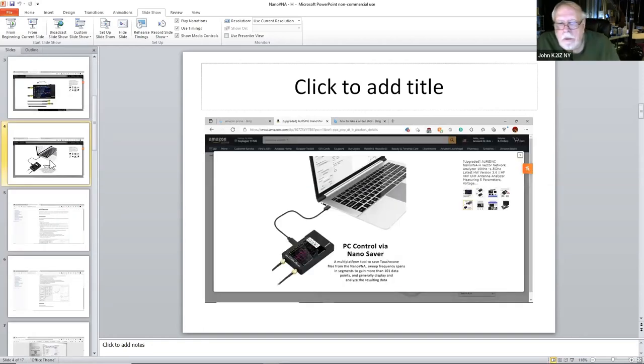this little feature, PC control via NanoVNA Saver. Look at that. I don't have to sit there and squint. So that cable is a USB-C cable, and it comes with the NanoVNA to charge it, so it'll plug right into your laptop, right? Yep. I'm glad I watched, because I didn't know that.